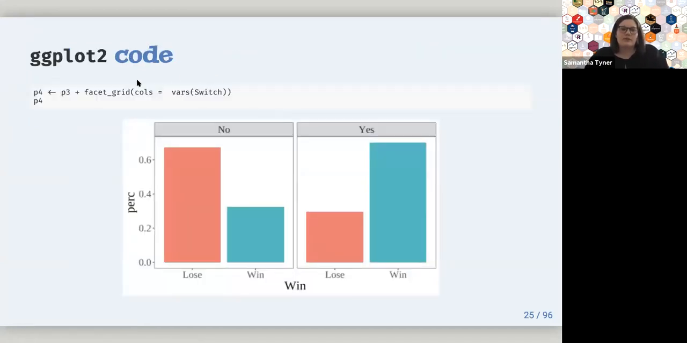So for ggplot2 code, we're going to use the facet_grid function. The grid lays it out in rows and columns. We want side by side, so we want there to be two columns. So we're going to use the cols argument, and then we're going to use tidy syntax. If you're familiar with dplyr, this is a dplyr function just to call on the variables. So the variable switch is what we're going to need. And you can see here that now p4 has two charts, one for no and one for yes on the switching.